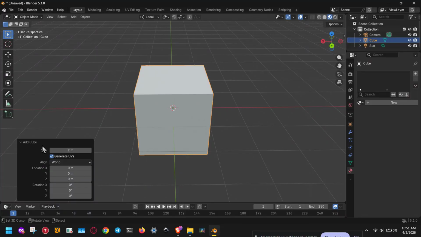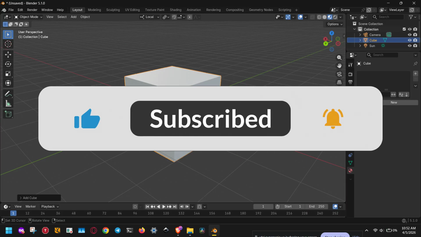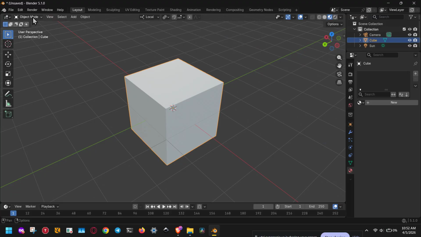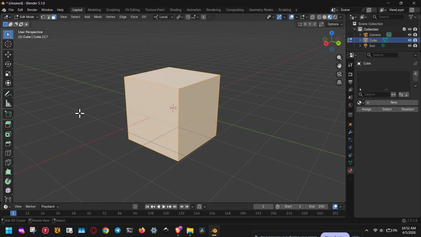Alright, let's jump into Blender. First, you need to select the object you want to work on in the 3D viewport. This could be a cube, a model, or any mesh object where you want to rotate a specific face. Once your object is selected, press Tab on your keyboard to enter Edit Mode. Edit Mode is where you can edit the geometry of your mesh, including vertices, edges, and faces.